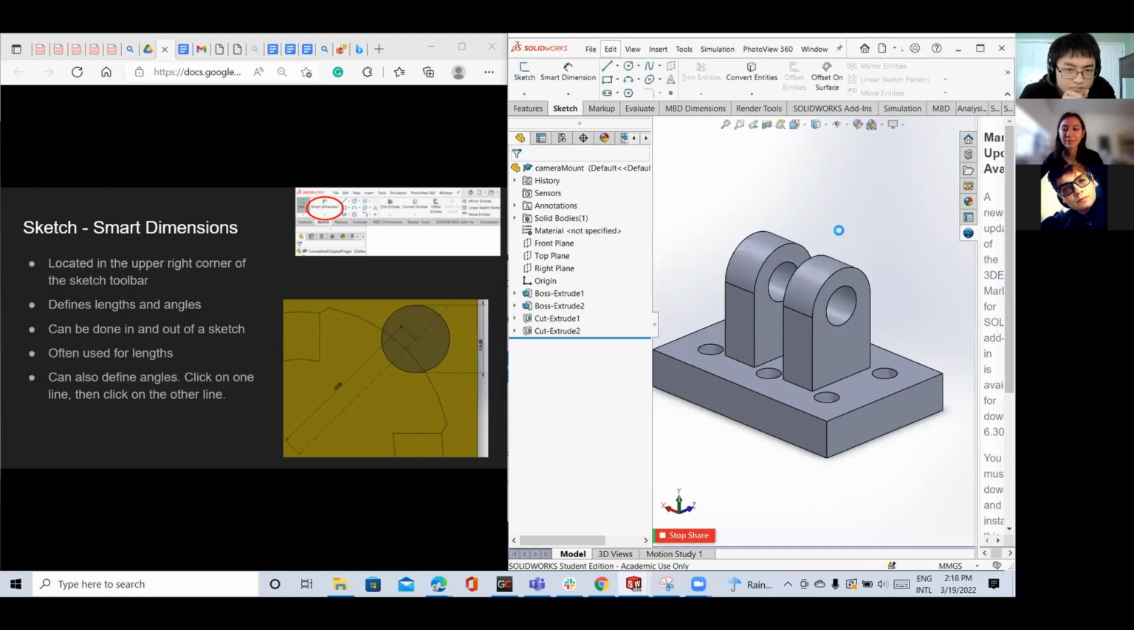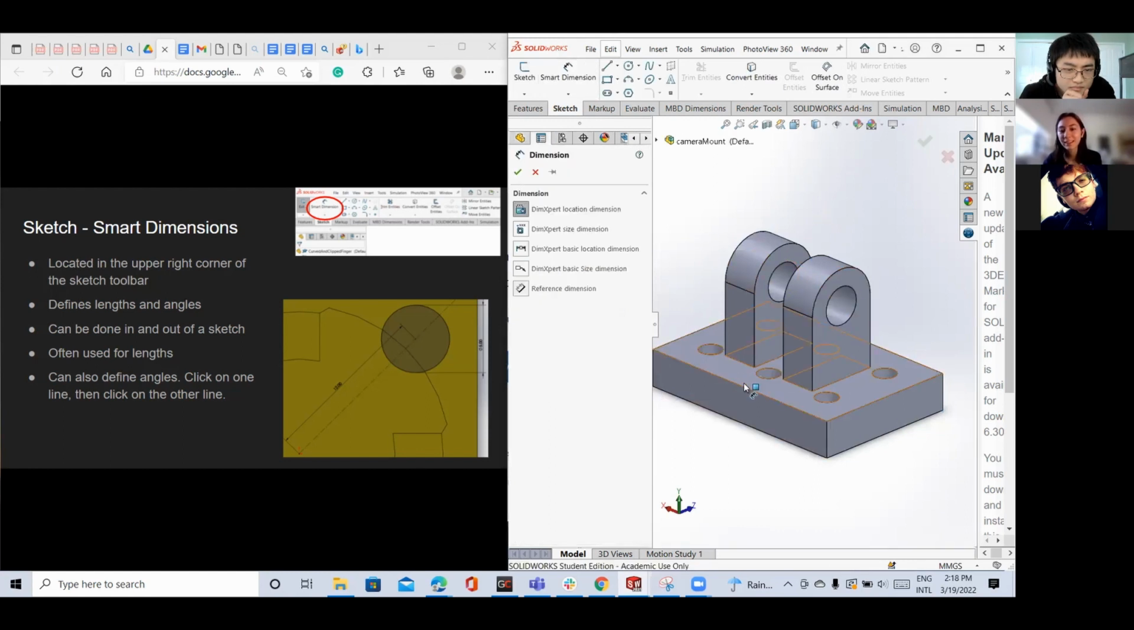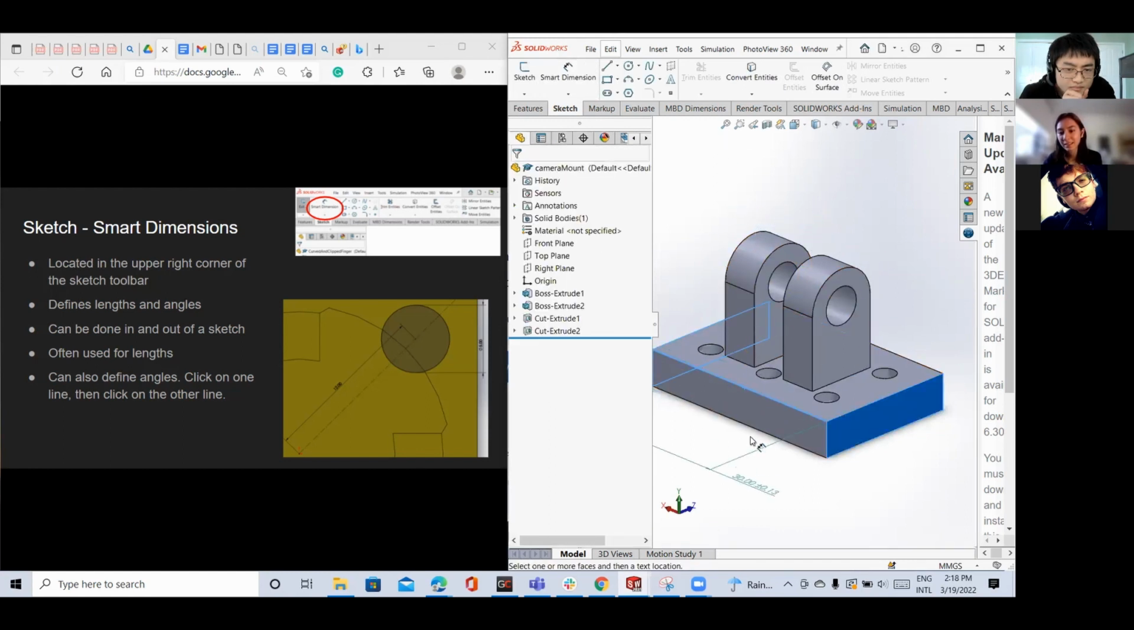Okay, it works a little different, but yeah, if you select a single line, it'll measure a distance. So I would caution against using it outside of the sketch because it works a little differently. Like here, when I tried to select this line, it selected the face. Also, most of, if not all of your dimensions should come from within your sketches. So be careful if you're ever using smart dimension outside of a sketch.